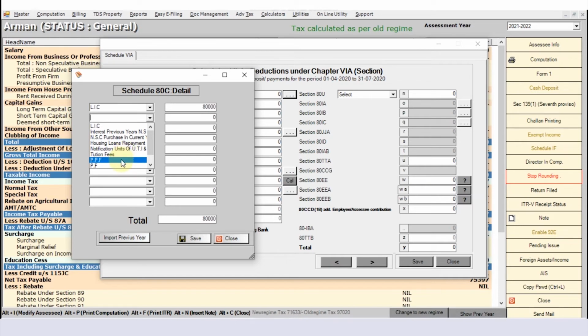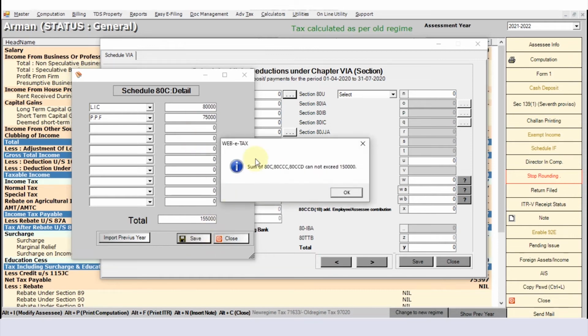As per our example, Mr. Arman has contributed some amount in PPF account. So I need to select this option, then I need to show the amount related to the PPF account contribution. Then I need to click on save button.